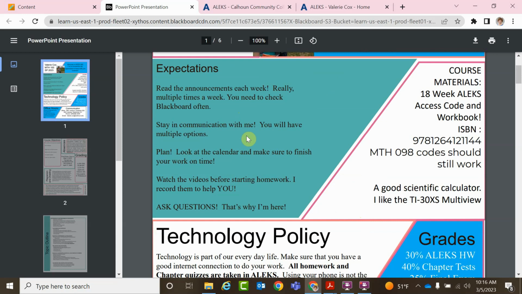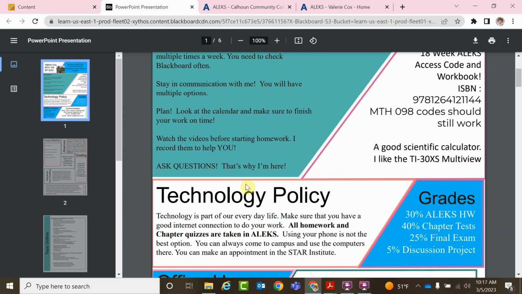Plan. We're going to look at the calendar, and I want you to plan for this next 8 weeks because this is a mini term and you're going to need to do some planning. I've got videos in Blackboard for you to watch when you're working on your homework. I recorded them to help you, so they took a lot of time. So watch those videos because I think they're useful. And then ask questions because that's the reason that I'm here. I'm here to help you be successful, and you've got to ask questions if you have them.